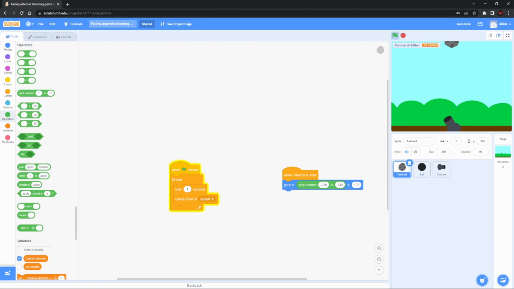So now if I click on the green flag, I should see asteroids spawning in, and they are spawning in different directions. So our code works perfect.